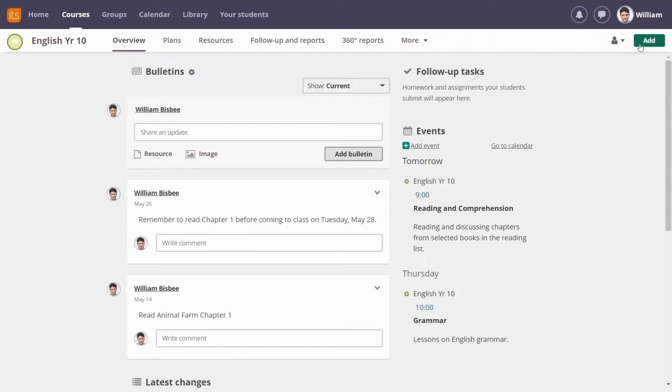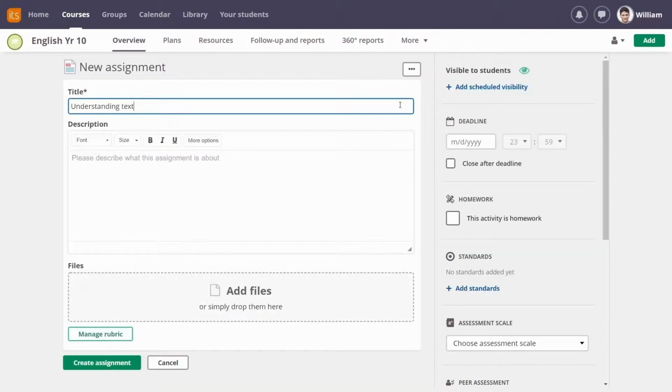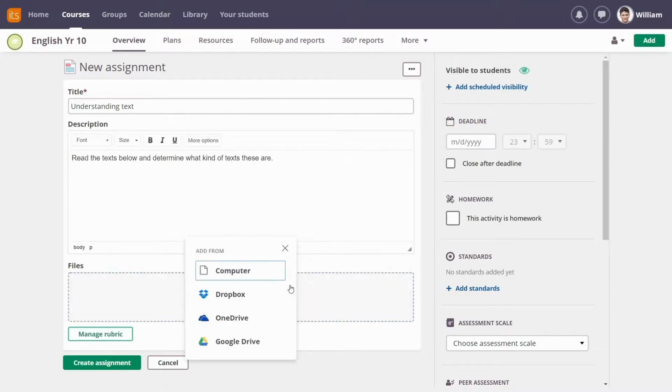Start at the green Add button. That will give you a chance to create a new assignment. Give the assignment a title and description. You can even add files for background information.